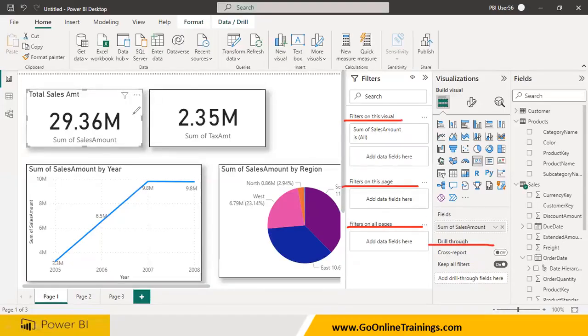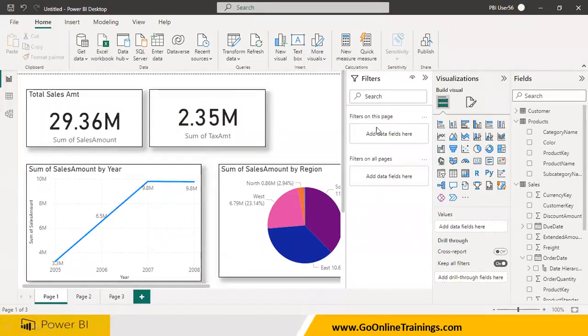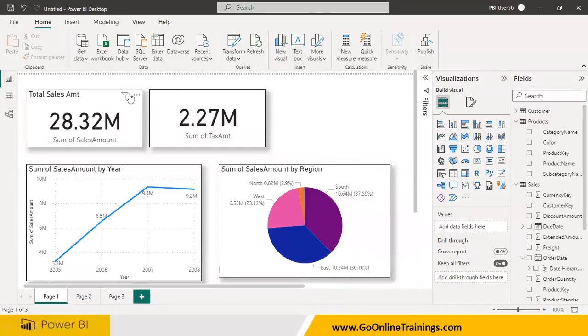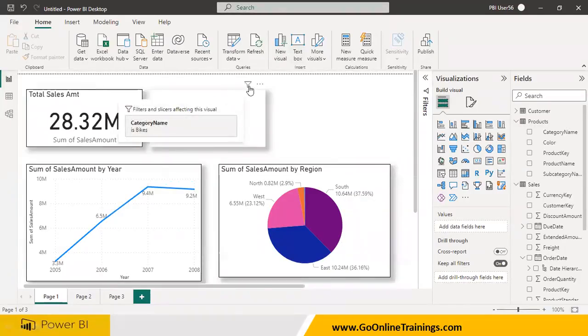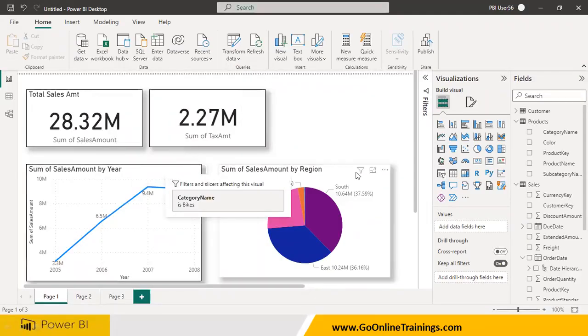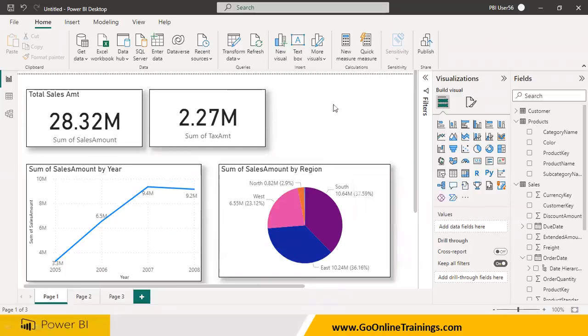So instead of giving it individually, I will not click on any visual. Simply, I go to filters on this page, category is equal to bike. You give it only once. Now close this, and now you see category is bike, category is bike, and category is bike. Now let me take the same. So how to copy this? There are options: duplicate this page, rename this page, delete or hide.